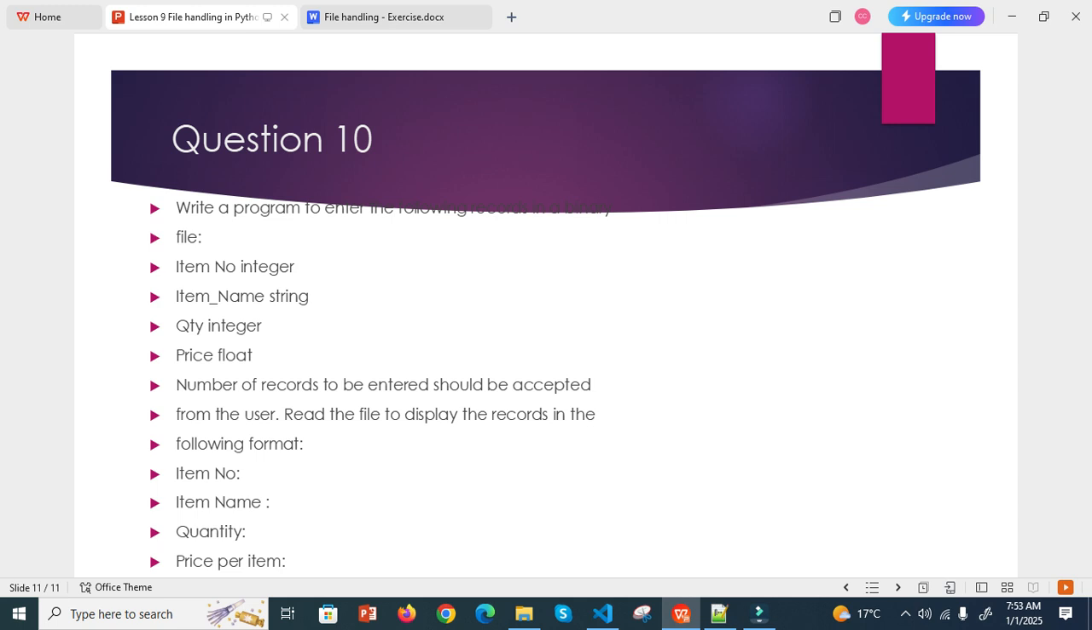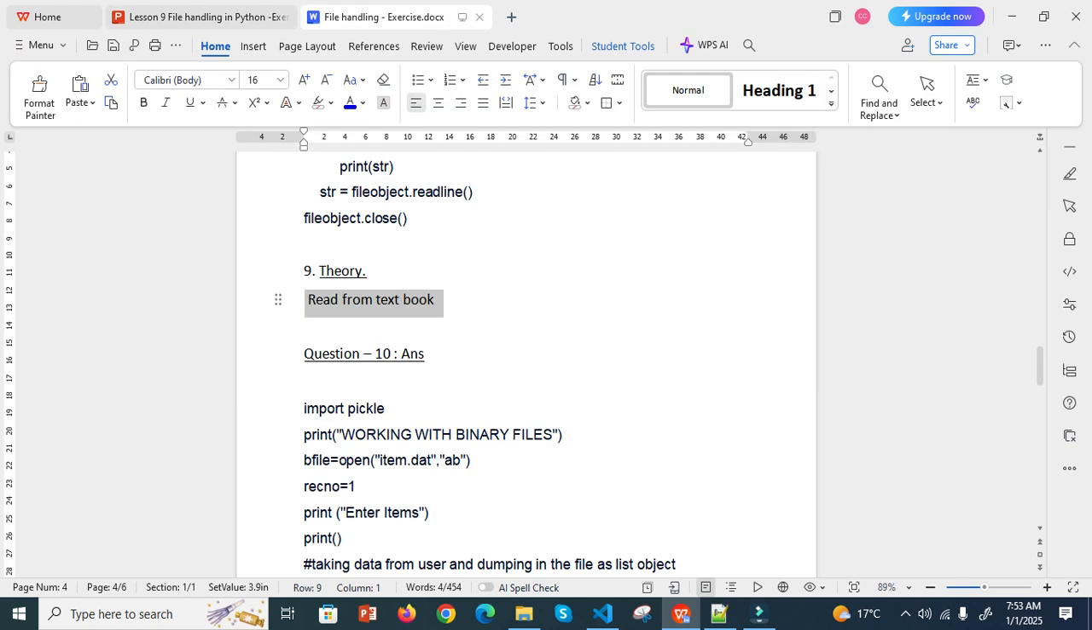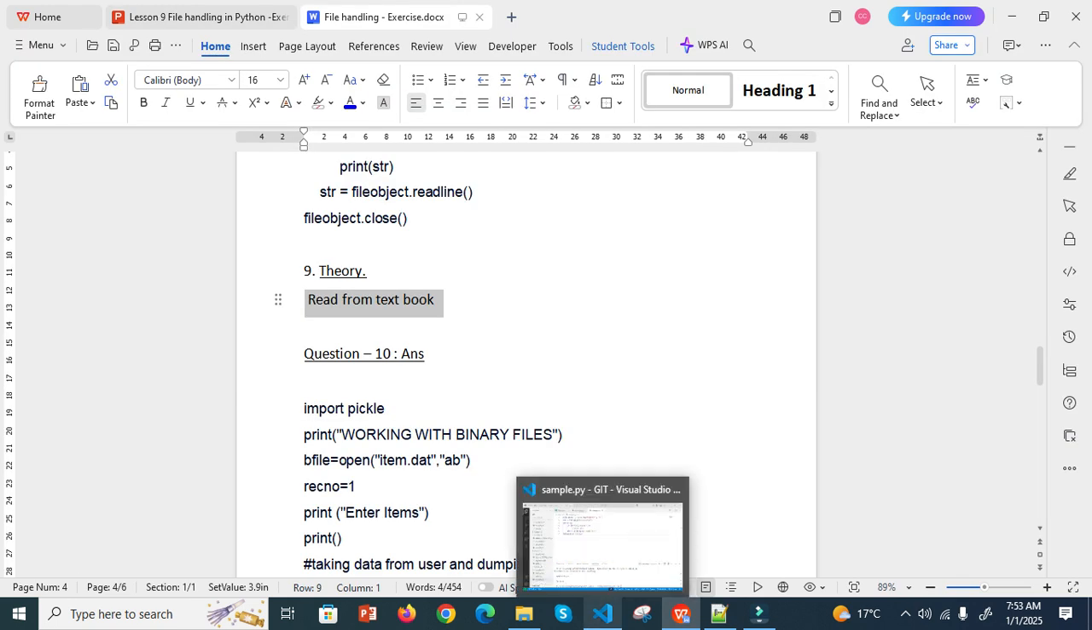This question is similar to the program provided in your textbook. There they have provided for e-name, here it is asking for the item number. There are only a few differences, and it is similar to a program in 2.8, right? Now we will move on to the code.